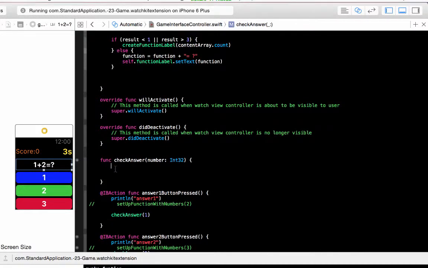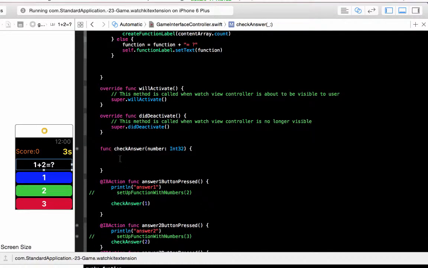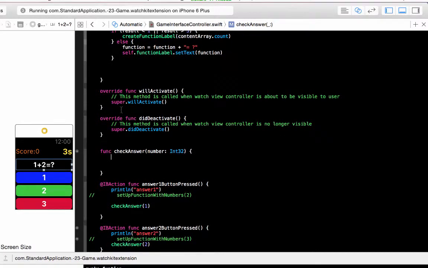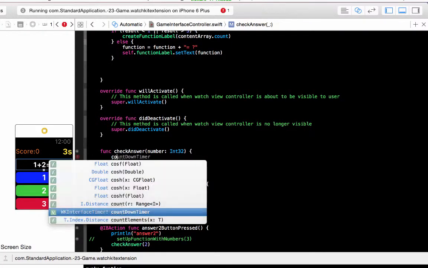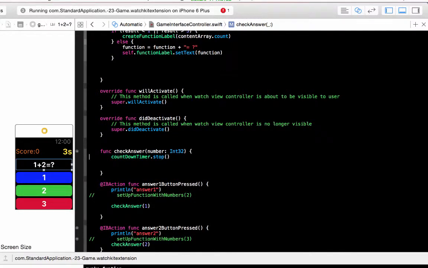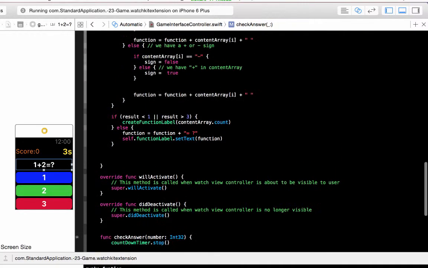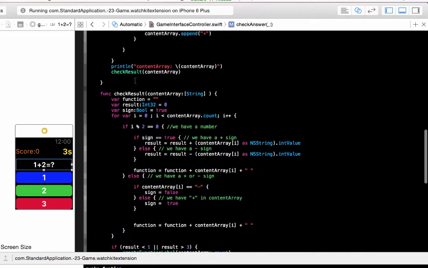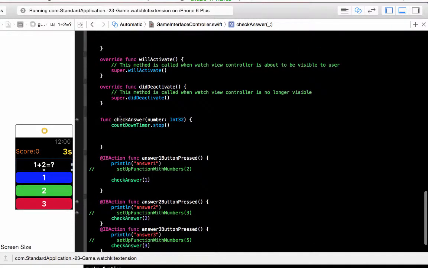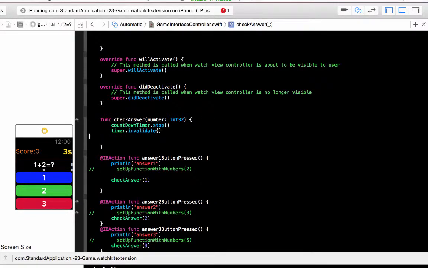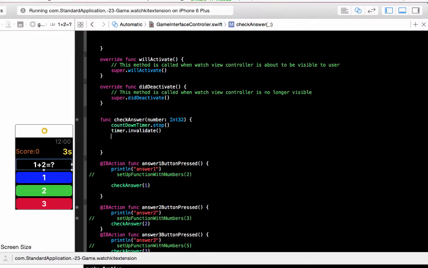Okay. So in this answer button, what will we do? First of all, we have to stop our countdown timer. Okay. So we have the countdown timer. We stop it. And next, we have to stop the timer that we already created here. For this timer, we don't use the stop function. We have to use invalidate. Okay. So when the user presses the button to check, we have to stop the timer.